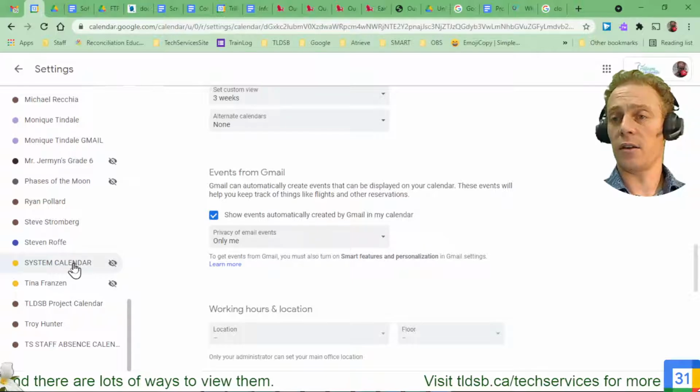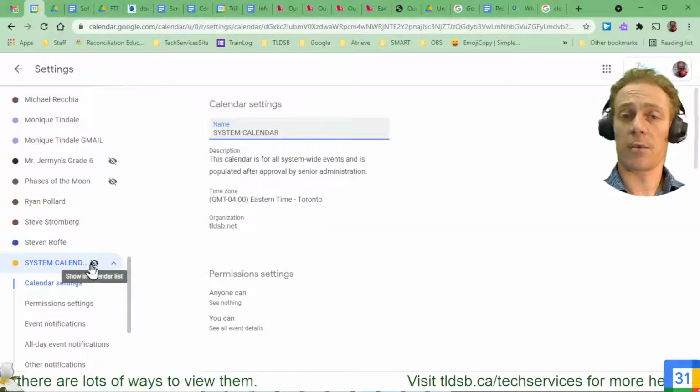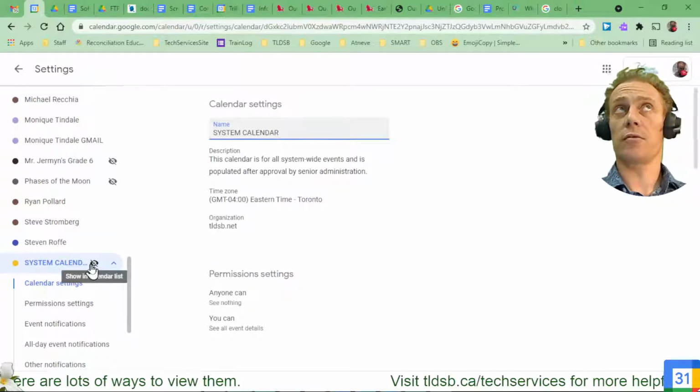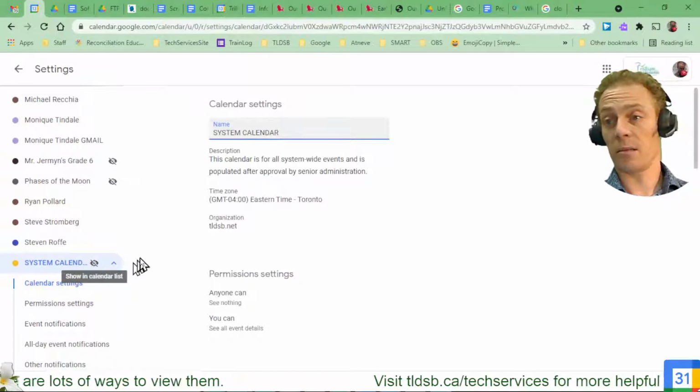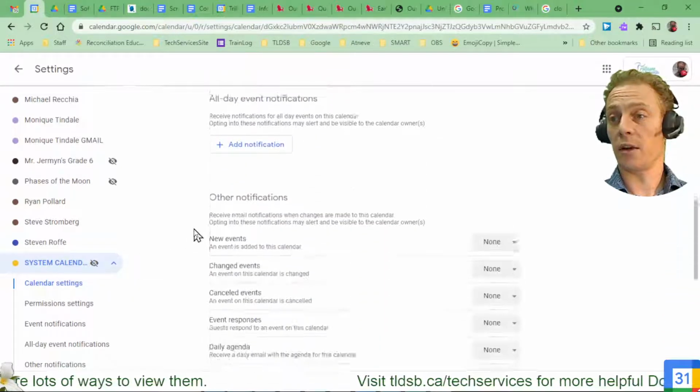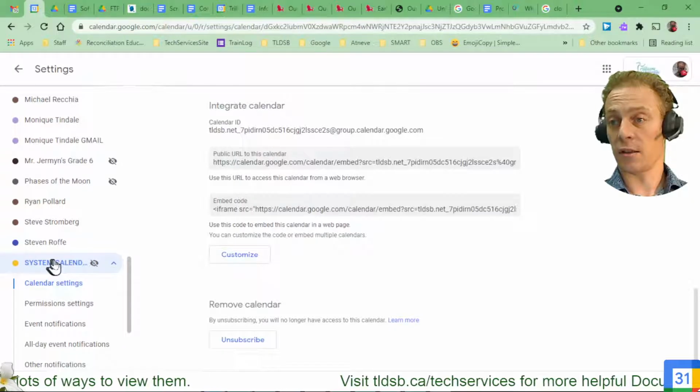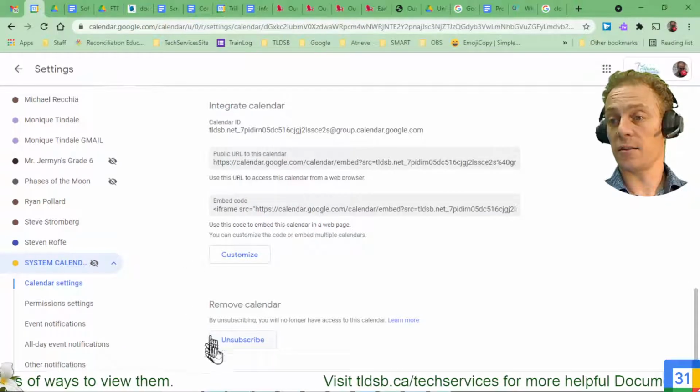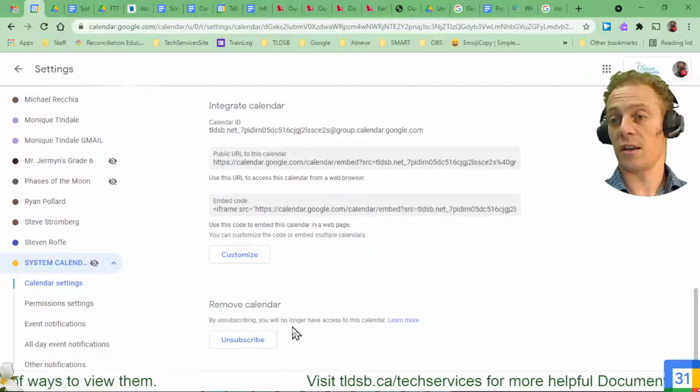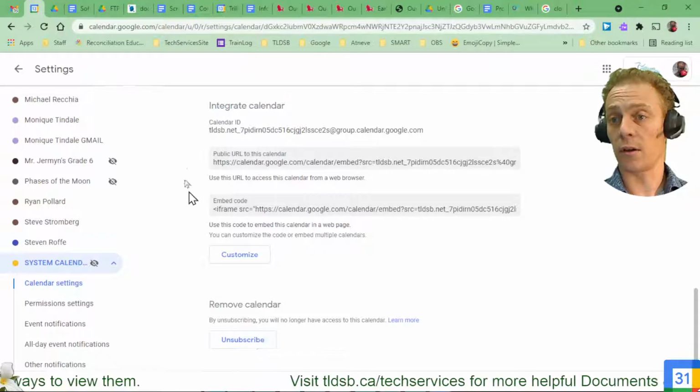Now if I click here, I do have a couple options. I can certainly click the eyeball and get it back, but if I truly did want to get rid of that, if I didn't care about it at all anymore, I could come to the very bottom. Once I've clicked on that calendar, come to the very bottom and I can unsubscribe from that calendar. So I won't see it among my Google calendars anymore at all.